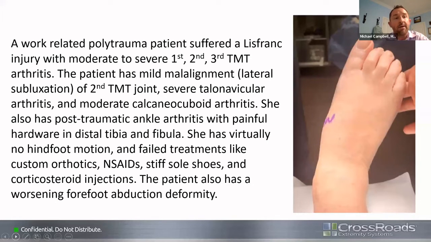This is a case I did pretty recently. I've got an 8-week follow-up on this gentleman now, and he's doing well. It's a work comp patient. He was a polytrauma patient. He was a construction worker who works nights. He does nighttime road construction, and a drunk driver drove through the construction site and hit him, really messed him up. He came to me.